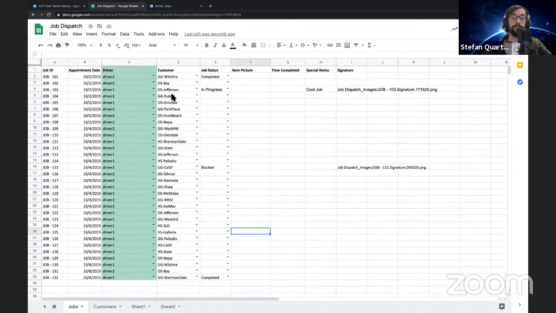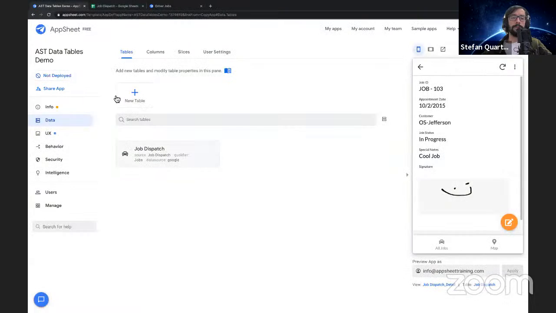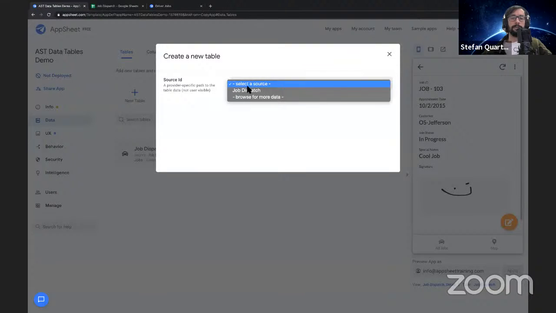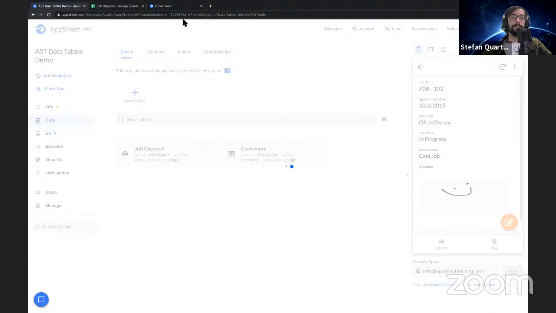So what I would do in AppSheet, now that I've separated this data into two tables, is come back in and press new table. I'll select the spreadsheet that I want to work with, which is the same one that my job table is in, so it makes it nice and easy. I'll allow adds and updates, but no deletes. Don't want people deleting my customer database.